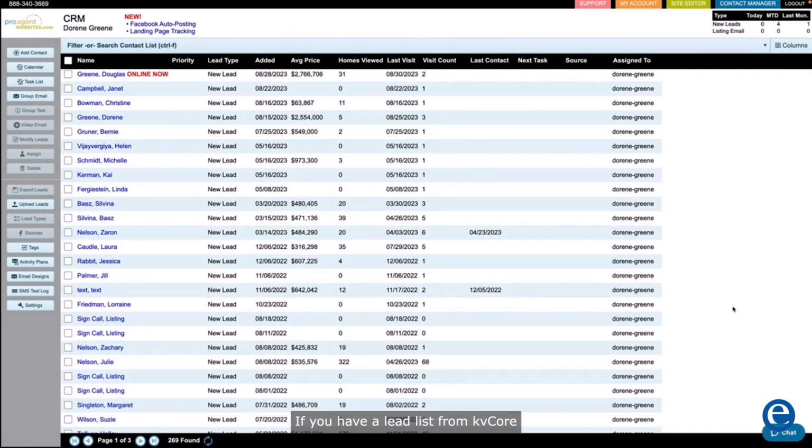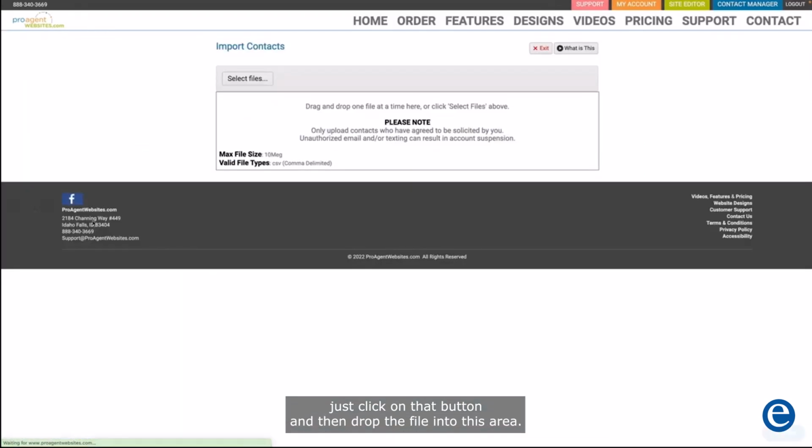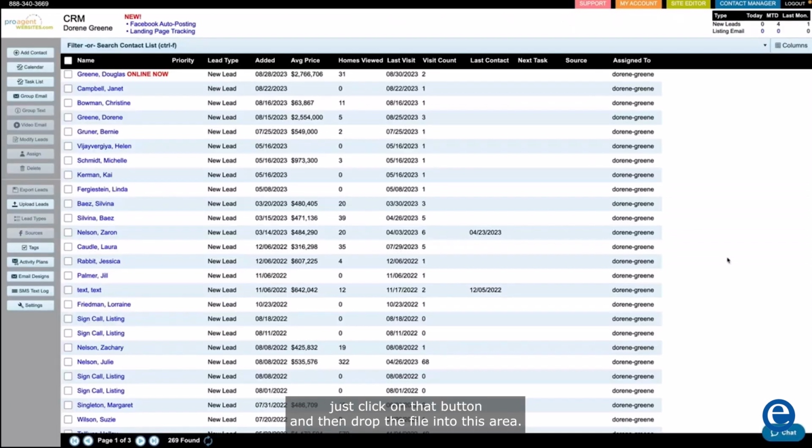If you have a lead list from KV Core or any other CRM or lead vendor, you can upload that lead list into your CRM by utilizing the Upload Leads button on the left-hand side of the screen. Just click on that button and then drop the file into this area. Now let's go ahead and click the Site Editor link at the top of the page.